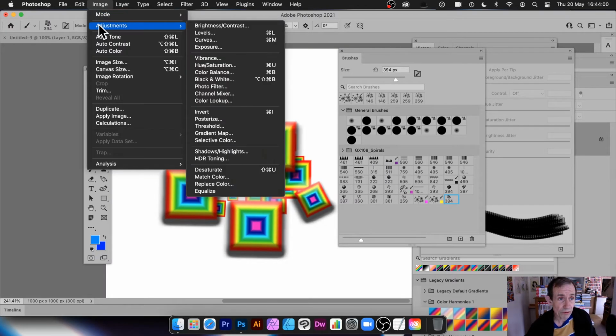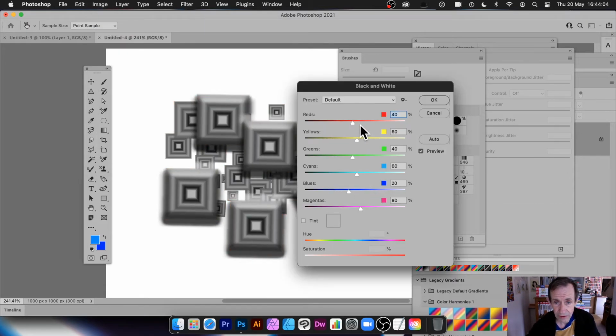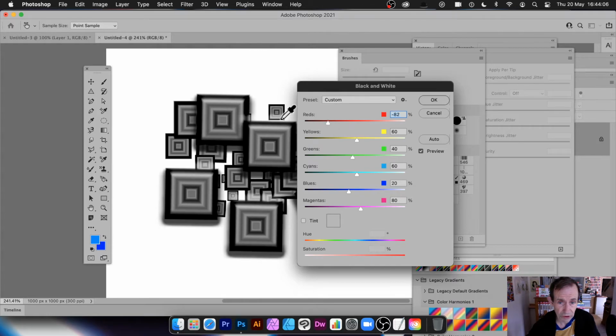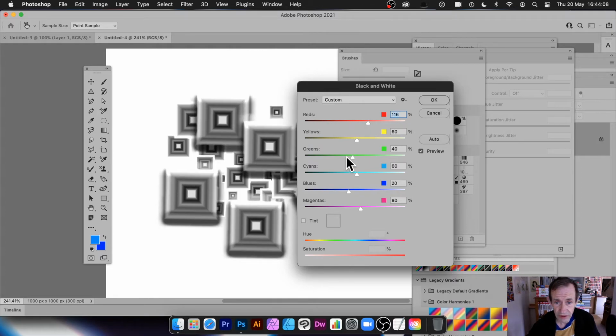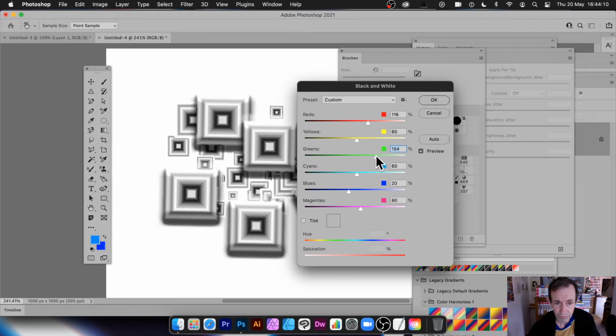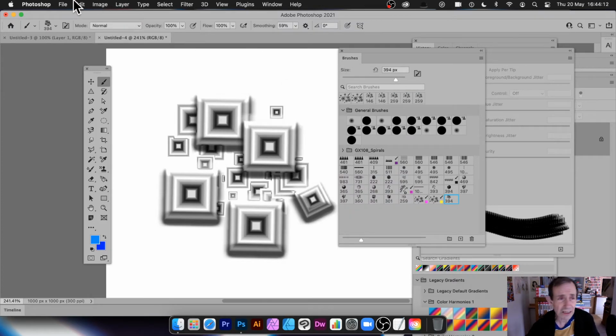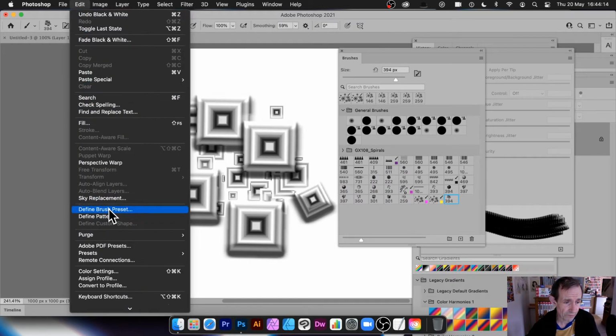Also, again, of course, what you can do is Image Adjustments, and you can go to black and white, and you can then tweak this design. So maybe you want it darker there or lighter. Go to that, and you can define that as a brush preset. Edit, Define Brush Preset.